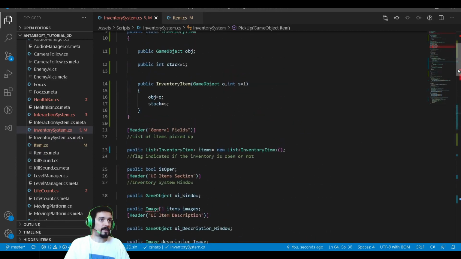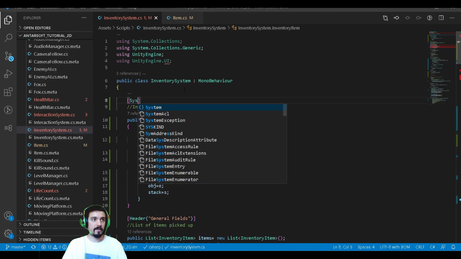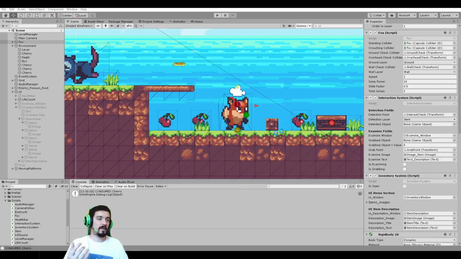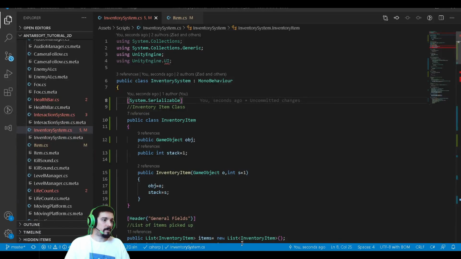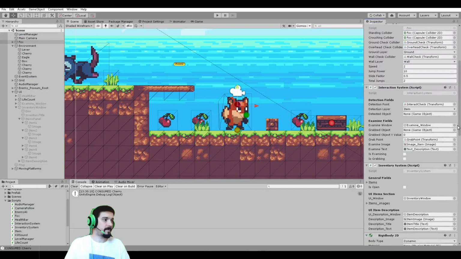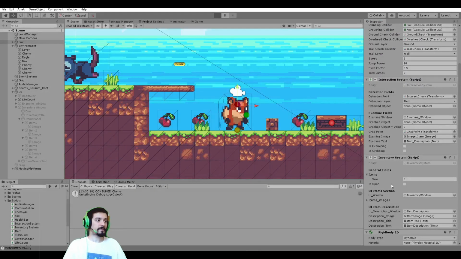First of all, let's make this class system that's serializable. What that means is we can see it in front of us here. You can see here. See, now it's visible here. Let's check it out. Now we got a list of 0.